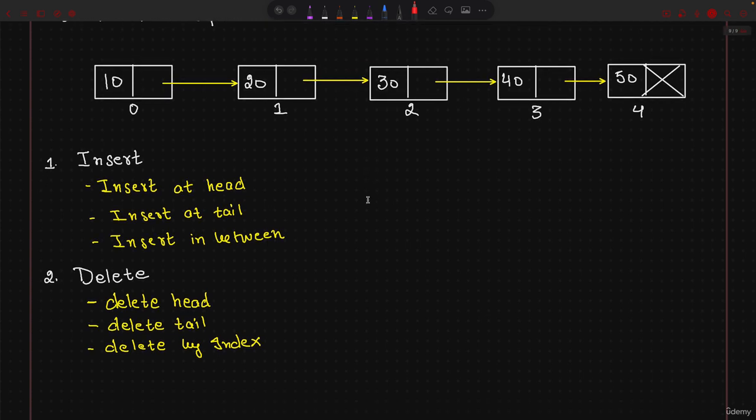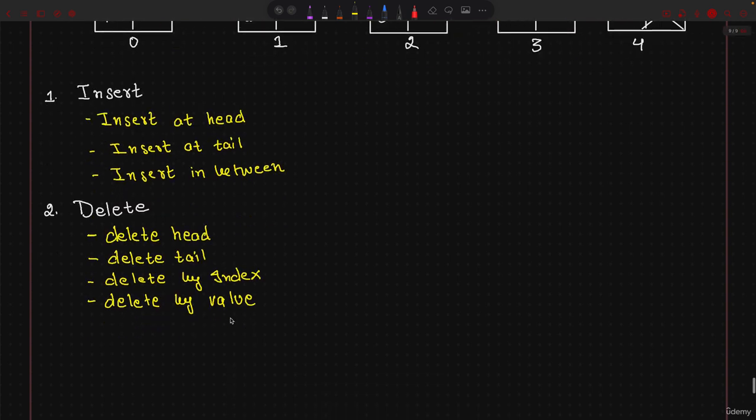And the last one is going to be delete by value. Something which I also want to support is deleting the same thing by value. So tomorrow you can ask, hey, delete the node which is having value 40. So I will just delete the third node in this particular linked list, right? Great. So let's move forward and see other operations.